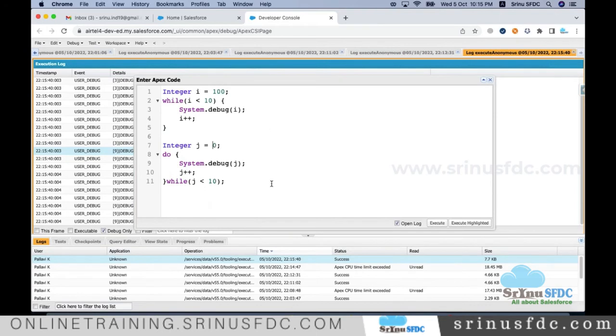When you see the difference, I'm keeping the i value as 100 and the j value as 100 here. 100 less than 10, no, right? It cannot enter here. Nothing will be printed. But here, irrespective of the condition, first it enters and executes all the statements. It will print 100 and it becomes 101. 101 less than 10, it fails. So one time all the statements inside the do while will be executed for sure.